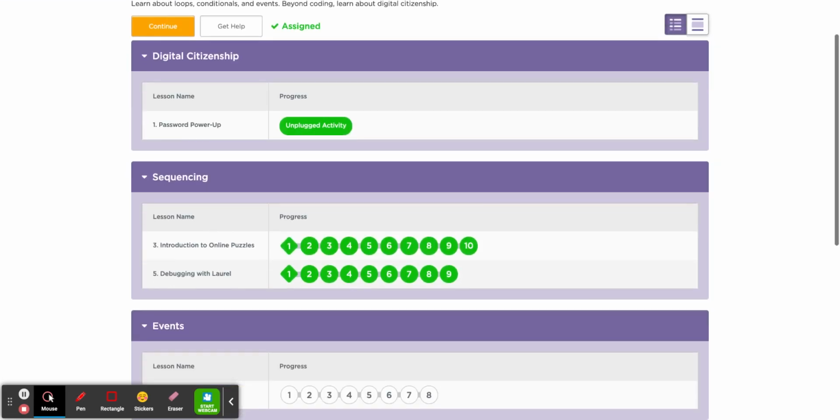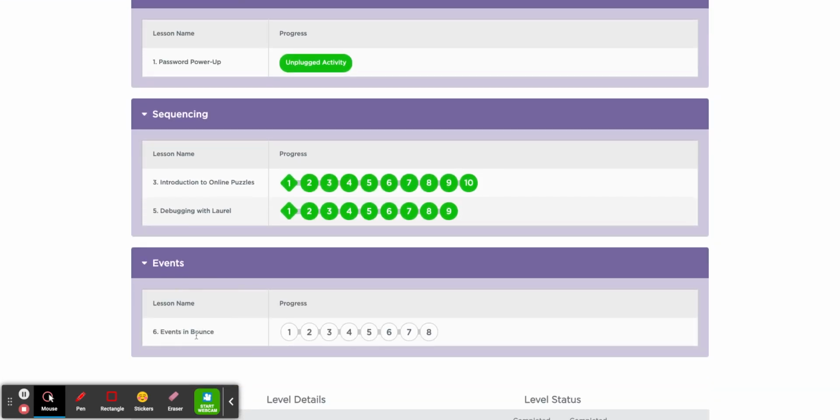Welcome. This will be the tutorial for lesson number 6. It is called Events in Bounce. There are 8 puzzles. Let's go ahead and click on number 1 and begin.